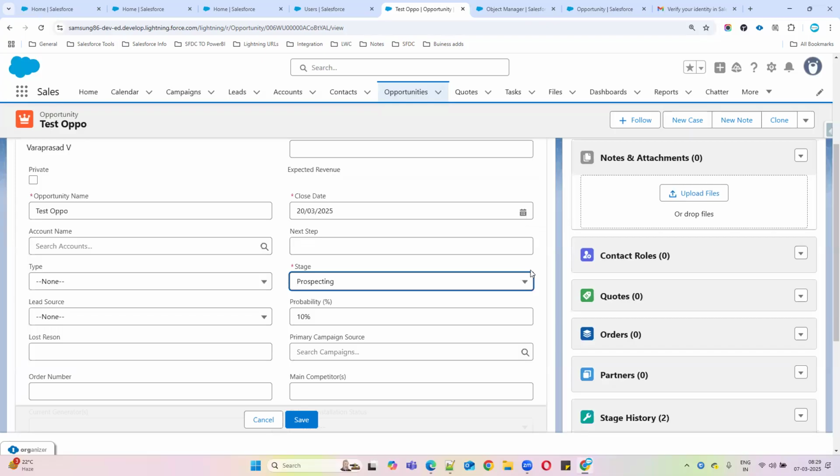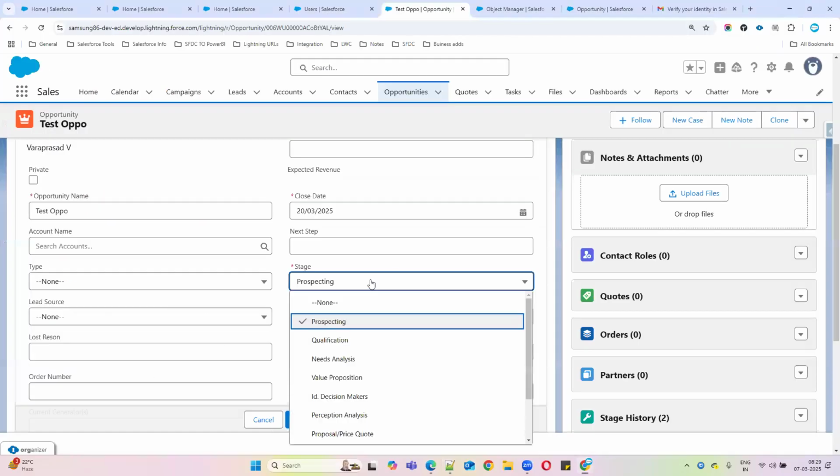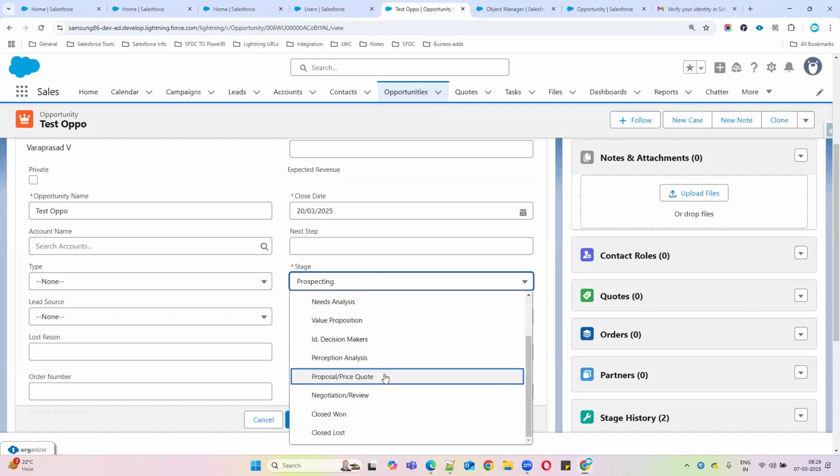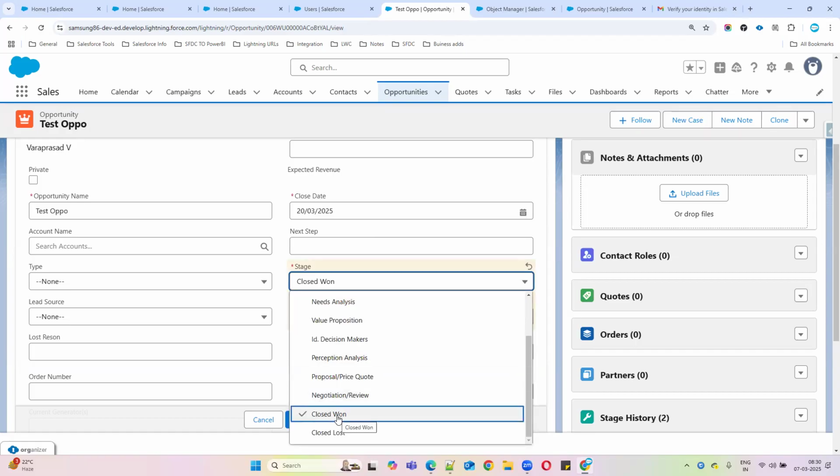So normally you see one more validation rule. So close date should be future date always. Okay. So normally, for example, once you have marked an opportunity as closed, again you cannot change to the old value, sir. Once it is closed one, right?